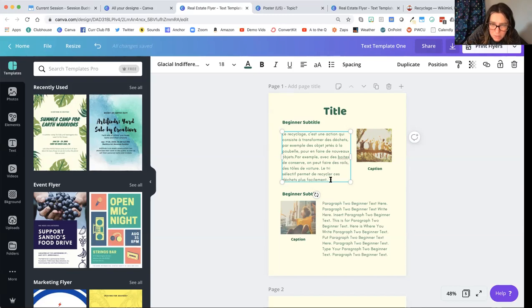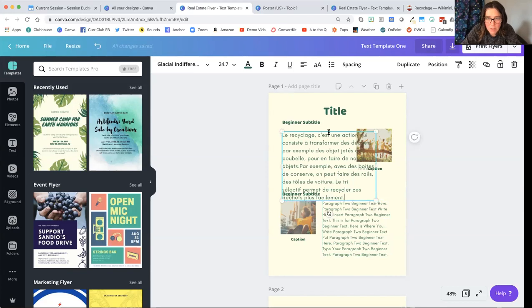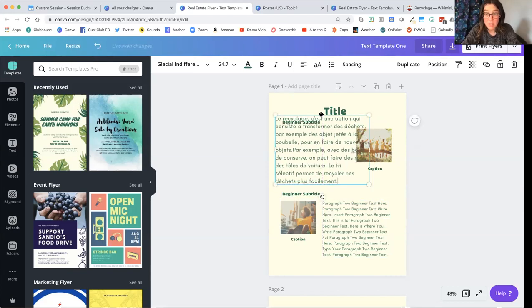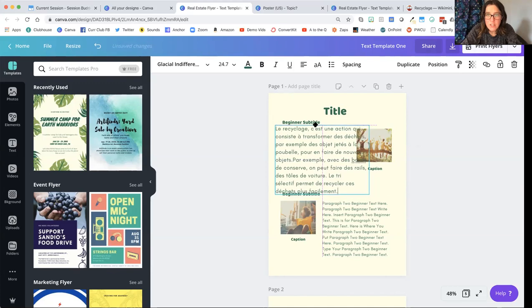The selective sorting lets us recycle these things more easily. Well, here's the thing. If I've been studying French all my life and I don't know these things, maybe my kids are going to find these kind of hard too. So first I just kind of do that. And I think, okay, well, what is going to be hard?